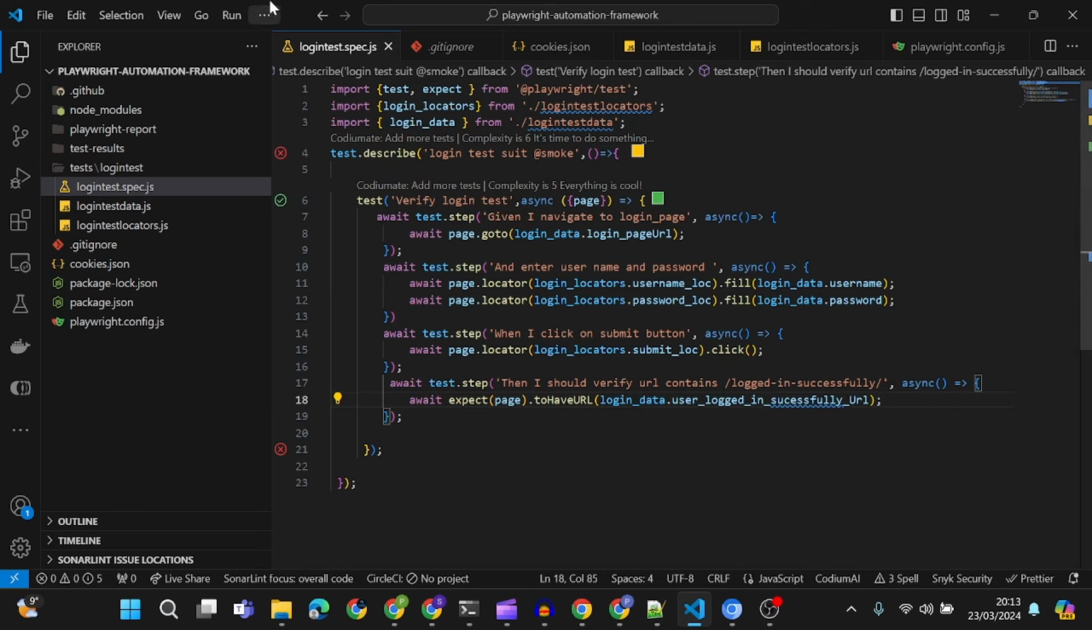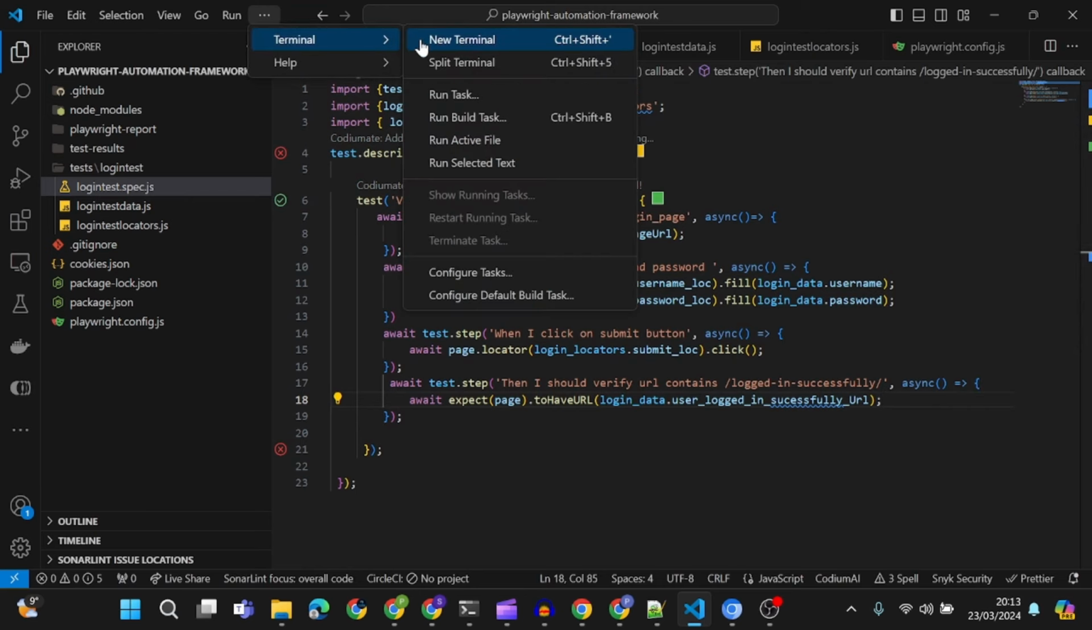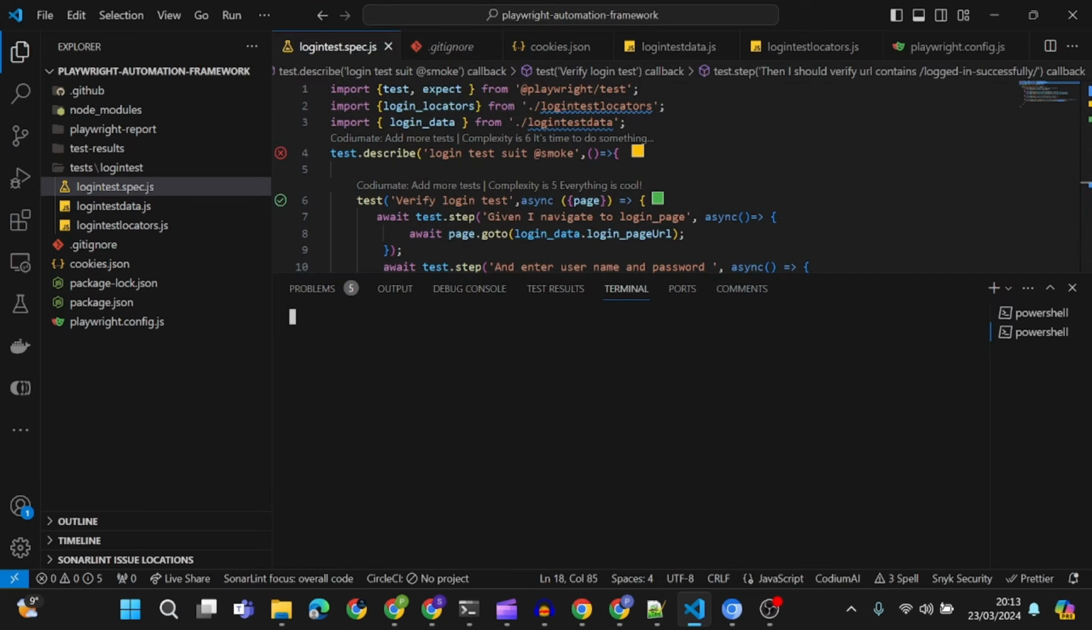If I now go and run the test case, open the terminal and run the test case here, then it should simply, oh my God. Okay, let me write down the command quickly. npx playwright test. And what is this hyphen hyphen grep? And what is the grep? It is at the rate smoke.